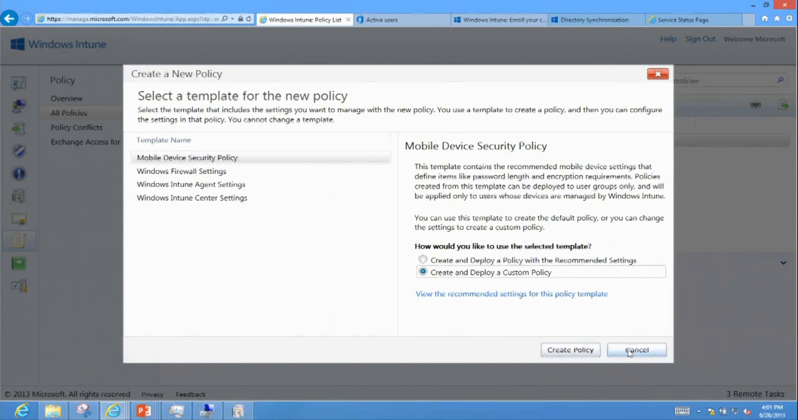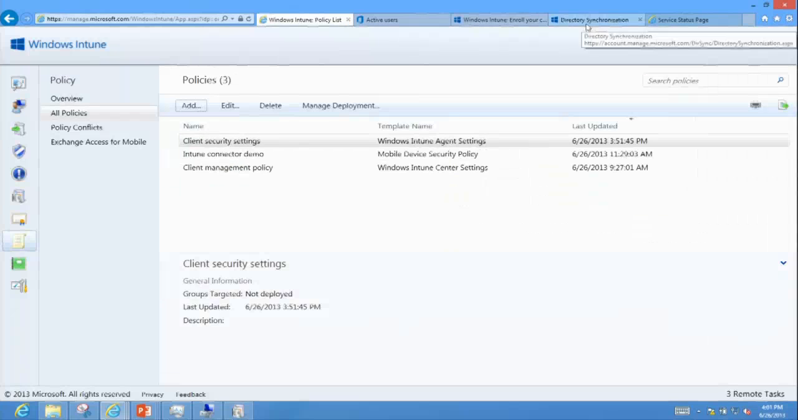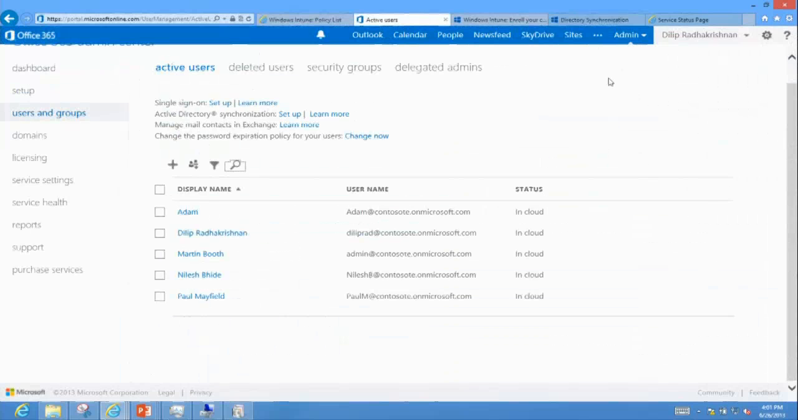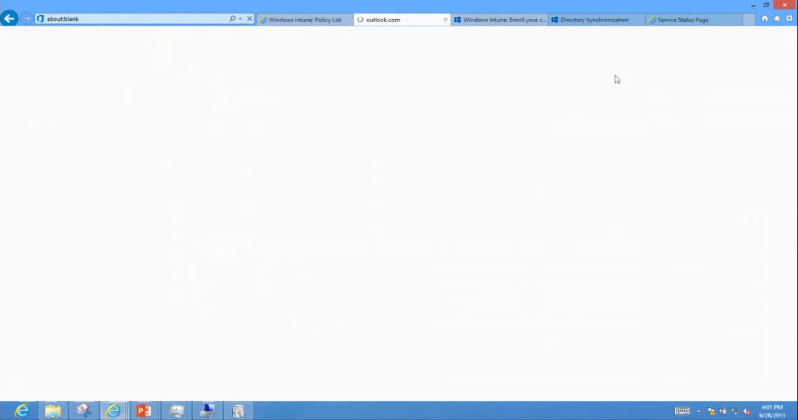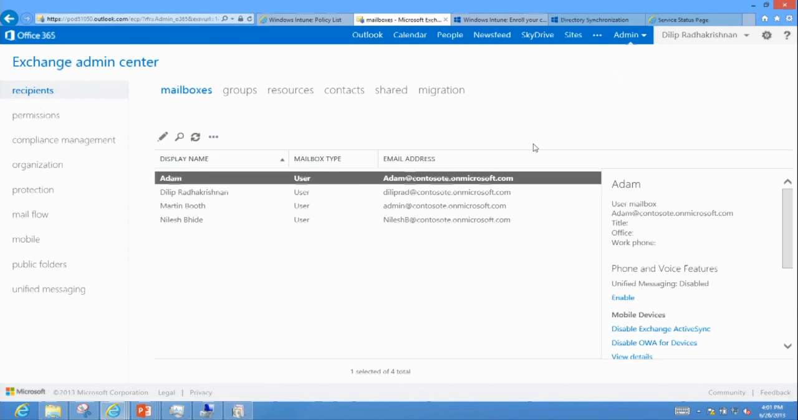So when we do that, the next step is I'm going to come here and go into the policy node, and I'm going to create a new policy for a mobile device security policy. So let me go ahead and create that policy. Before I do that, I want to actually show you the Office 365 side where you can see those policies.